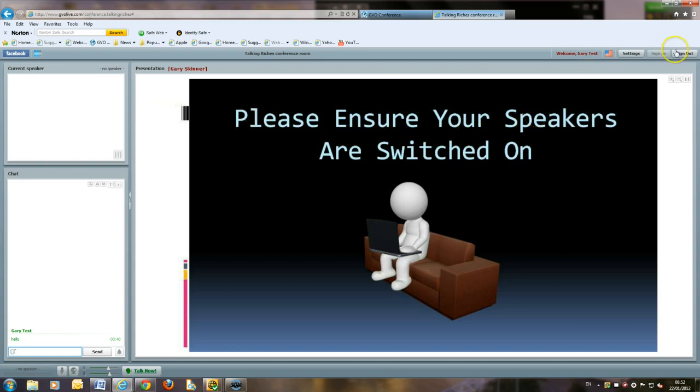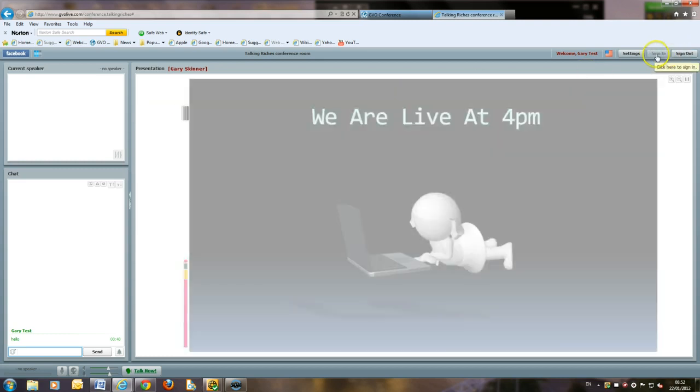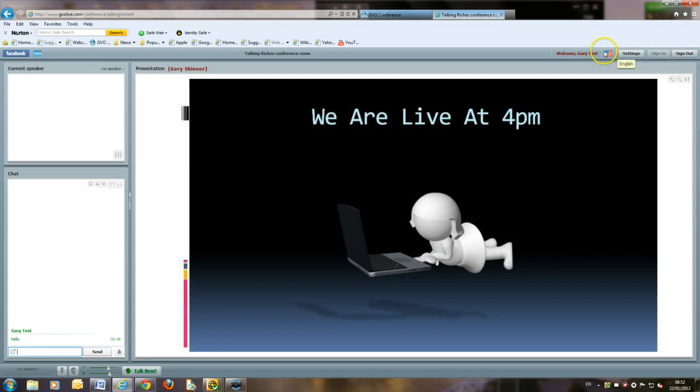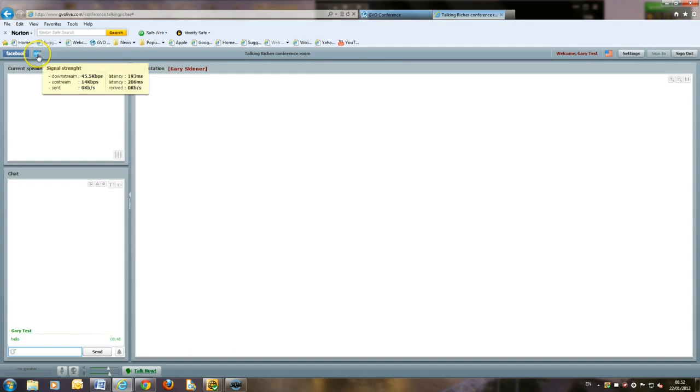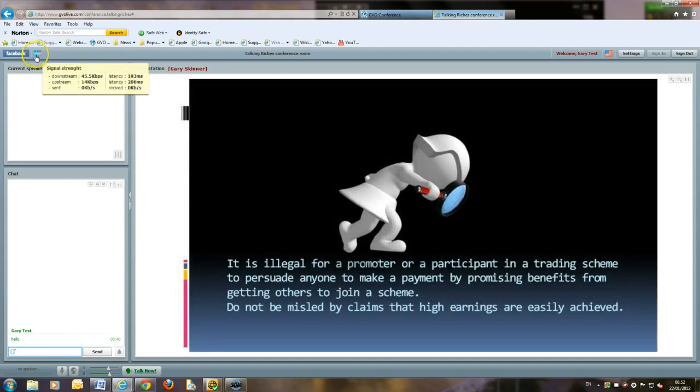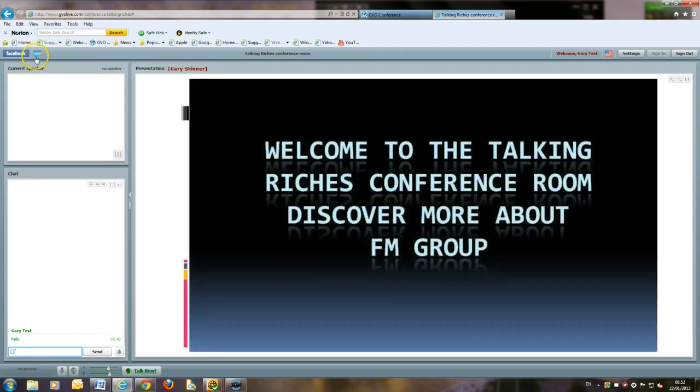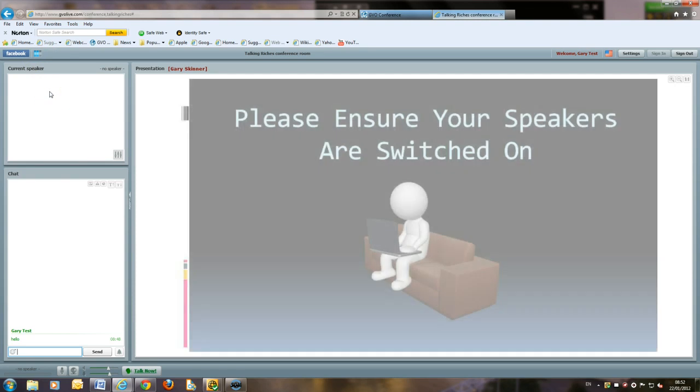First of all, this is the top line, and just follow the mouse along. Settings, the language. Yes, it's an American piece of software. The name of the room. Here's your signal strength. You can see what's going upstream and what's coming downstream. It means nothing to you, but all you need to do is think of this like your mobile phone. If the signal strength here is good, then you know you should be getting a good stream through of the conference.